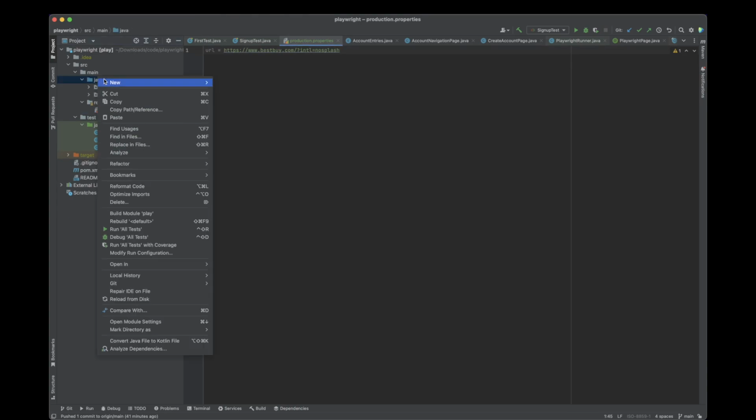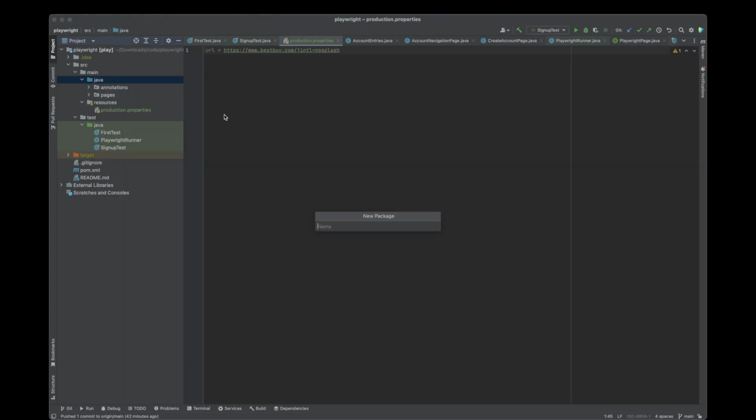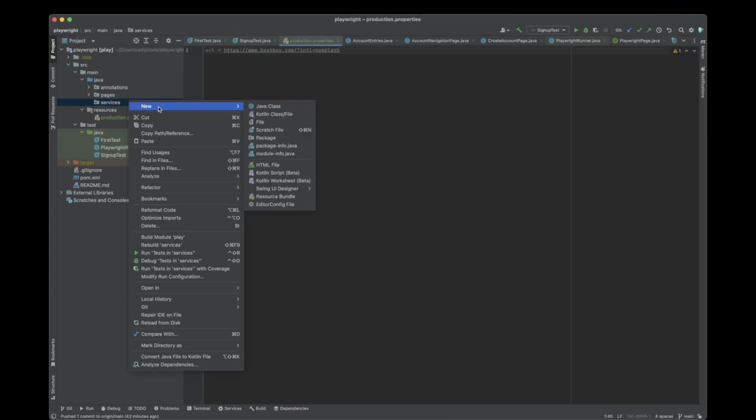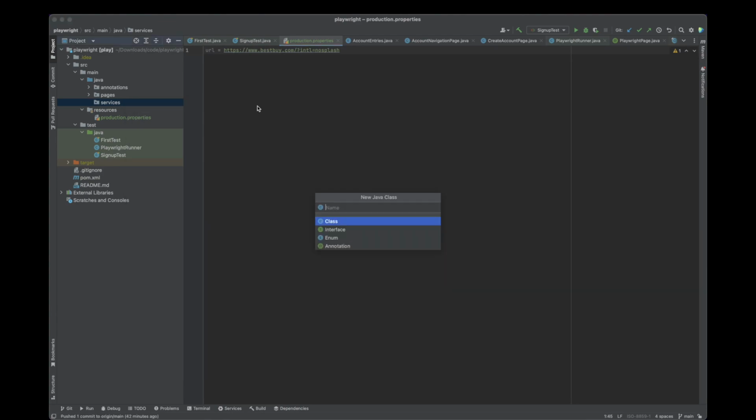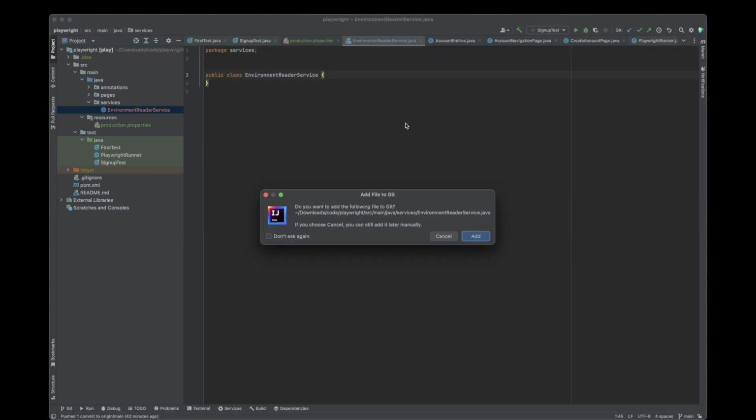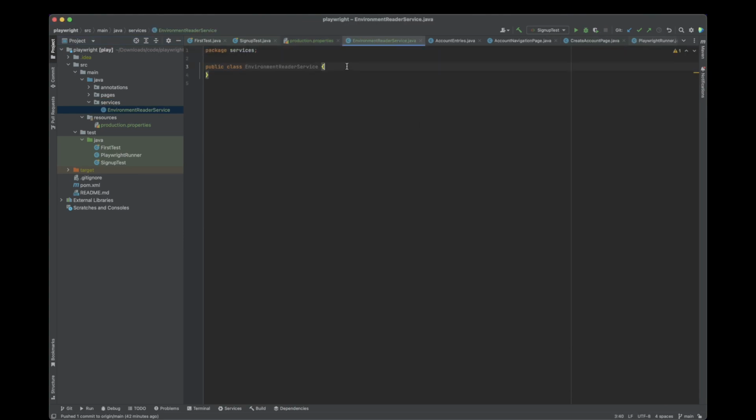So let's create a service. I'm going to add a new package called services. And here I'm going to create a new class, and let's call this class EnvironmentReaderService. Perfect.